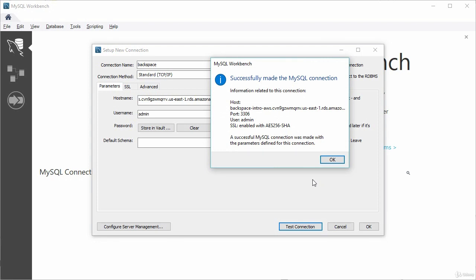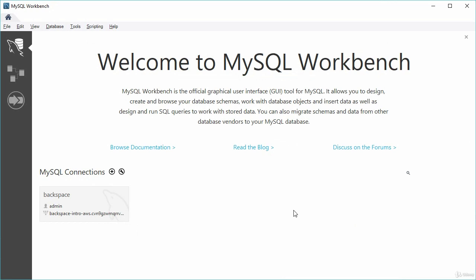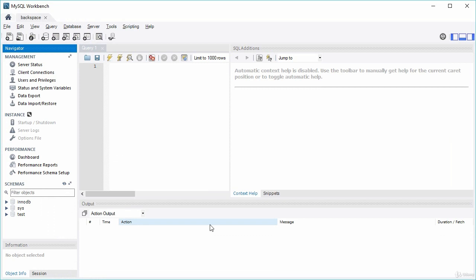And we've successfully made that MySQL connection. So we just click on OK, and we can add that to there. So once we've created that connection, we can obviously connect into our database. So all we need to do is double click on that. And there we've connected into our RDS database, and we've got our MySQL, or our SQL dashboard there set up.